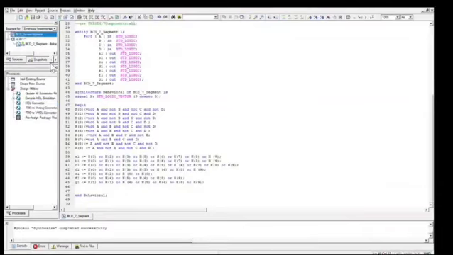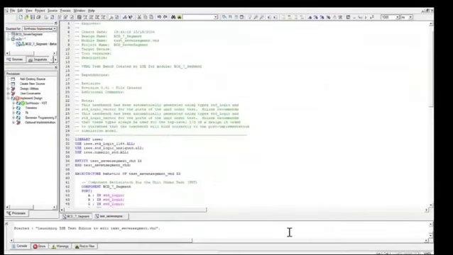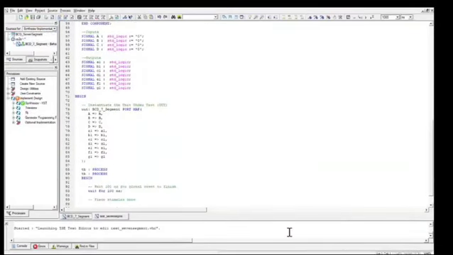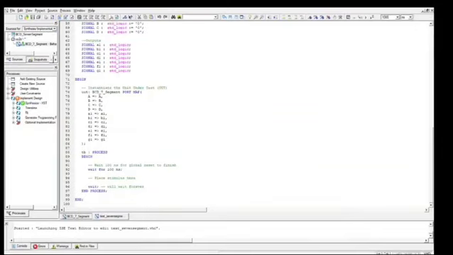Now let's create the test bench. New source, test underscore 7 segment, and let's select the VHDL test bench. Next, finish. Now here we have to assign the test benches.